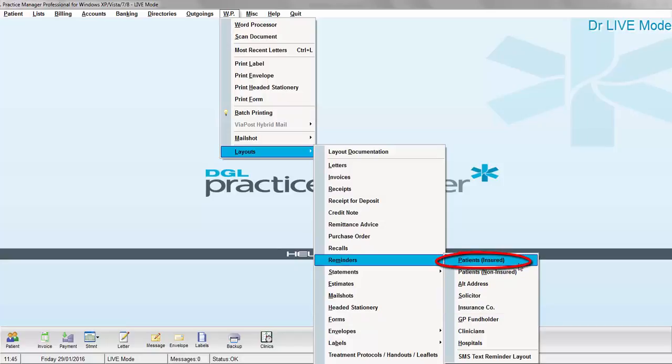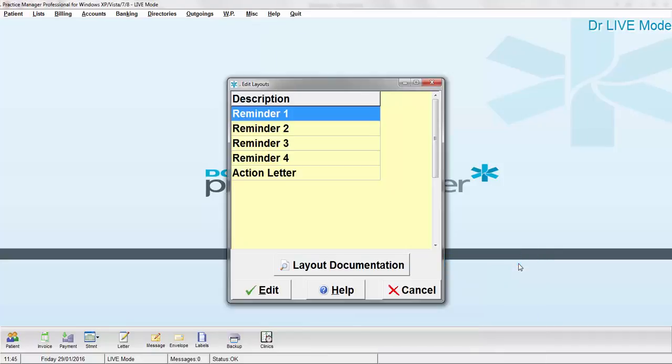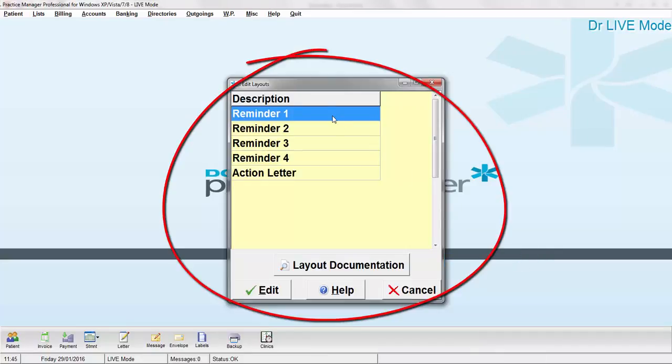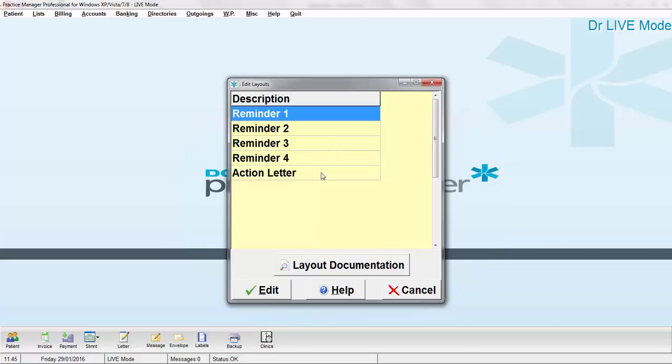If I just want to edit the patient insured reminder layouts, if I click on these now, as you can see, we have 5 different layouts in here. A first reminder, a second reminder, a third reminder, a fourth reminder, and an action letter. We need to make sure that each layout is correct for what we want to be sent out.